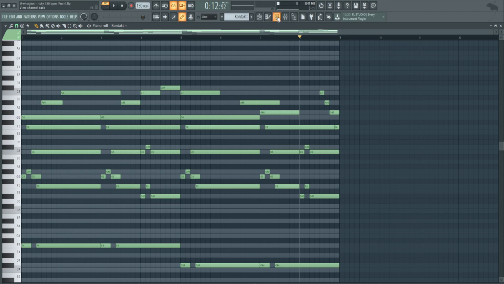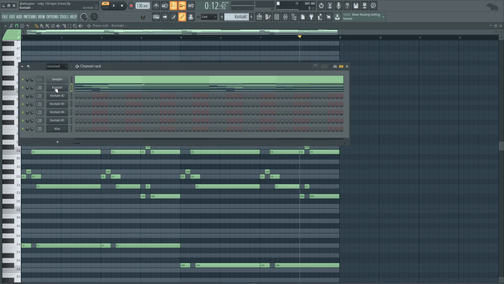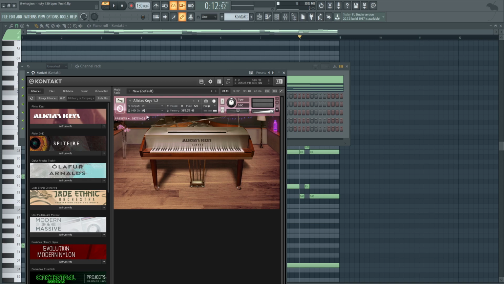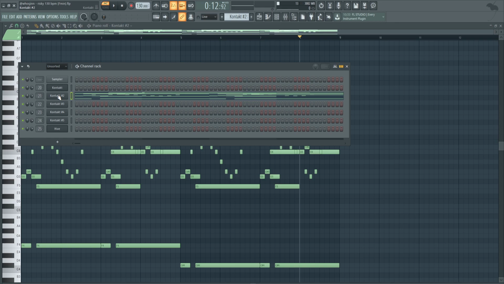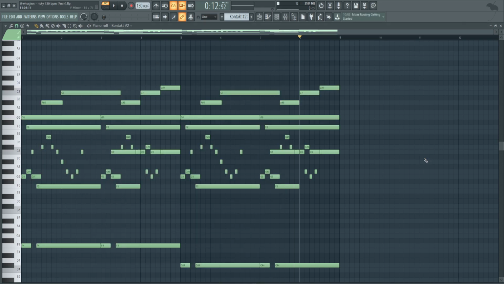So yeah. Also, I forgot to mention, this is from Contact, the Alicia's Keys library. So yeah. Alright, so moving on from the piano, this is the marimba from Mallet Flux. This is basically almost the exact same pattern as the piano, except I added a few notes here and there. So this is what that sounds like.